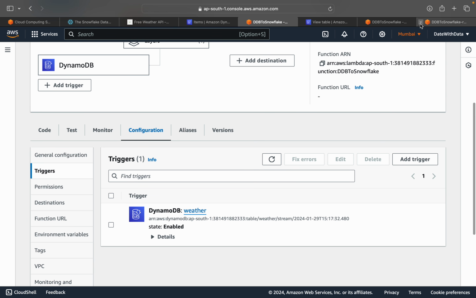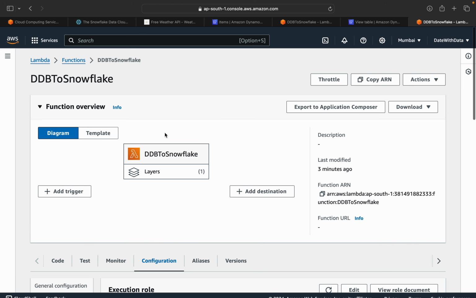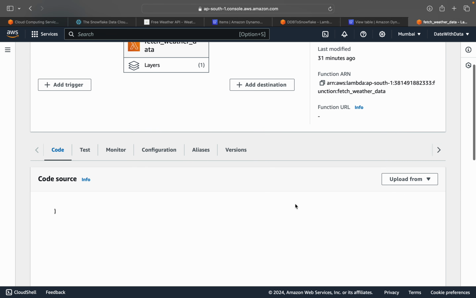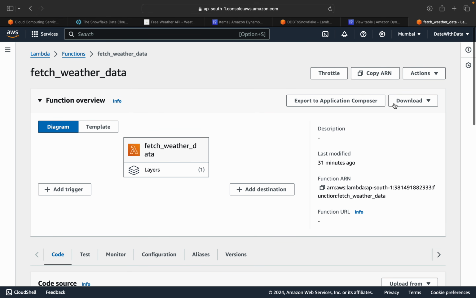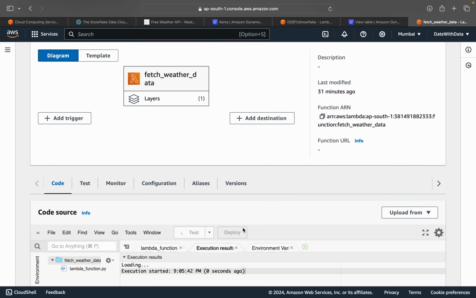Now to check whether our trigger is successfully set up or not, we can go ahead and click on fetch user data and test it. Once this is tested, it will insert data into our DynamoDB table, and that DynamoDB table will automatically create a stream and trigger our DDB stream to Snowflake Lambda function.